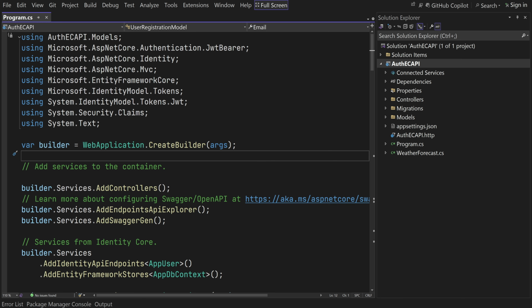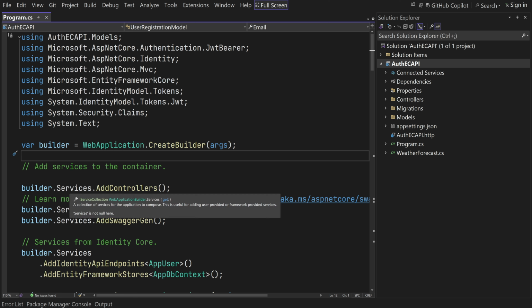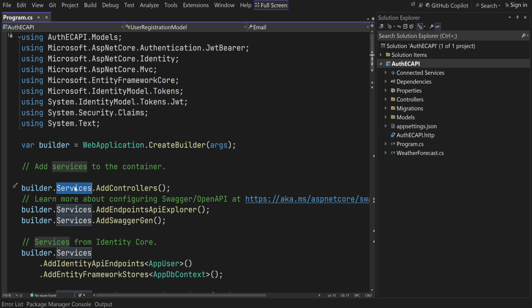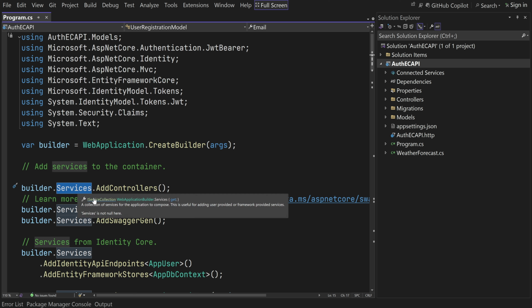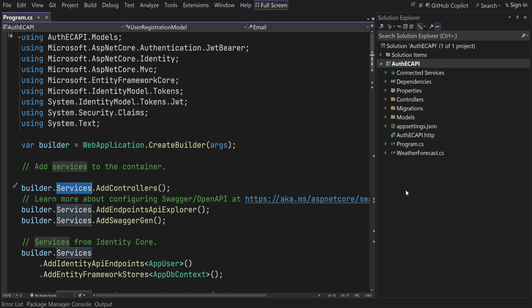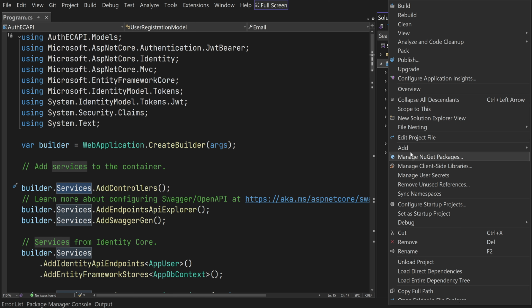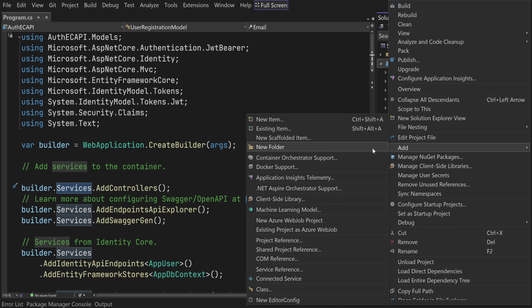Now first of all, inside this Program.cs file, let's add an extension method to the type of this services collection. You could see that it is having the type of this interface IServiceCollection. So to be specific, we are going to add an extension method to this interface IServiceCollection. For that, first of all, I'm going to add a new folder called Extensions.